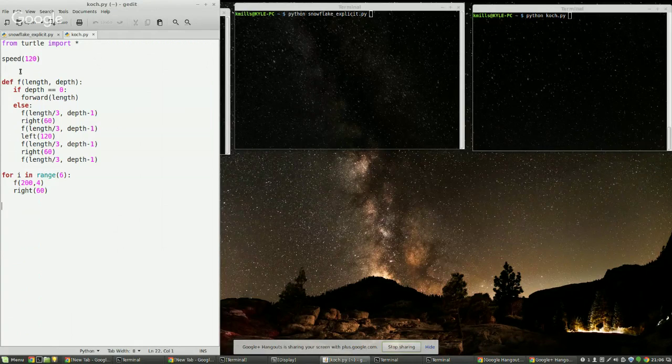This code is a bit hard to understand what it's actually doing because of the recursion. This function f is calling the function f multiple times. So in itself, a single call is actually multiple calls to the function f. It's confusing to look at.